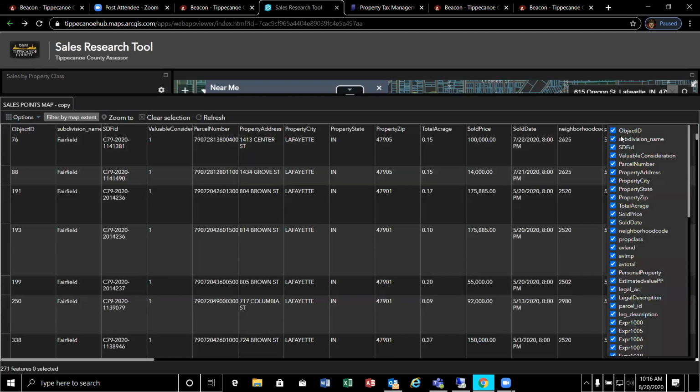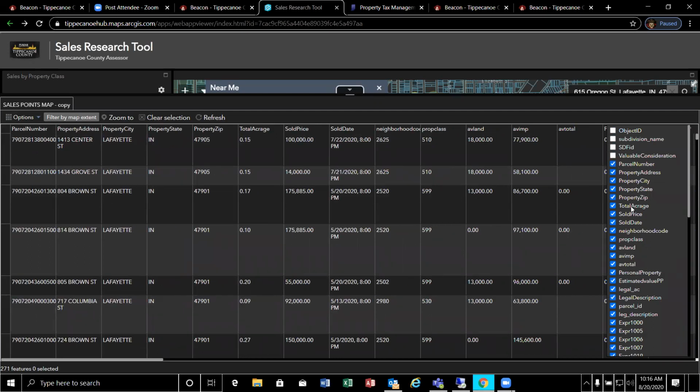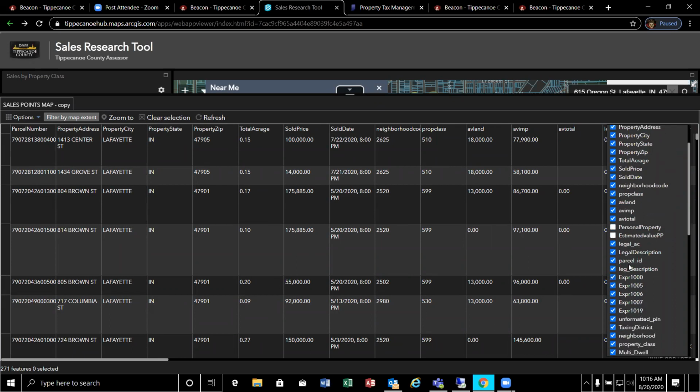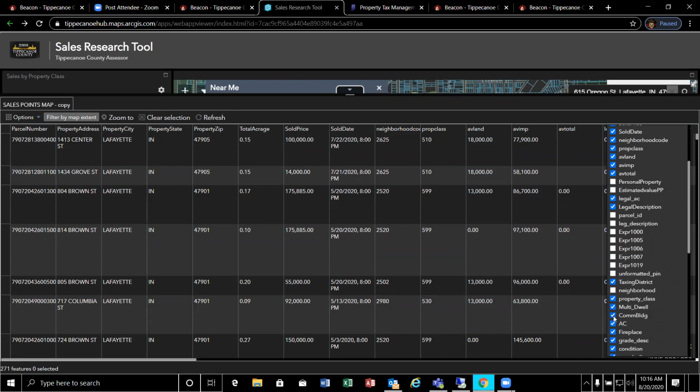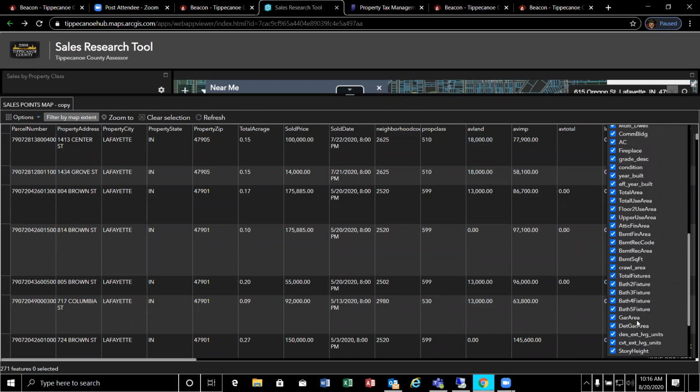So if I don't care about this, or that, or this, this is nothing. On down, I do want sale price. I do want to see the acreage. I do maybe want to know the neighborhood code. Personal property doesn't really matter; that's more commercial. We do want to see the legal description, legal acreage, parcel ID. We've already got it. There's a couple of duplicates in here as far as the data sets go, but I'm just going to get rid of some of this stuff that we don't need. Taxing district we'll keep. Property class we'll keep. Commercial building, I'll leave that turned on. You can see if it has air conditioning or fireplace, any of that stuff.